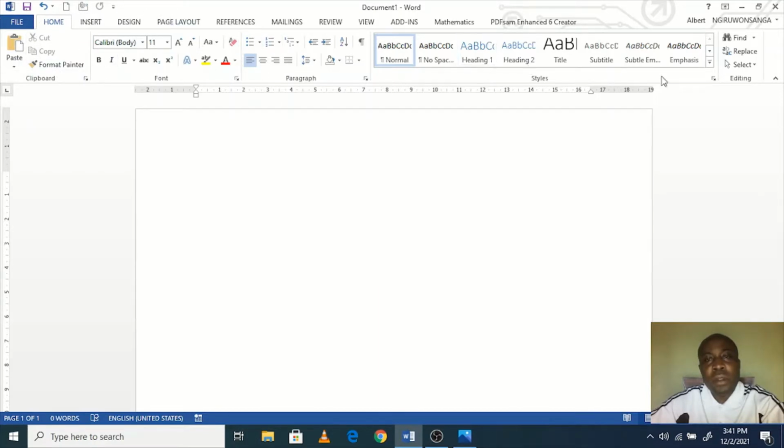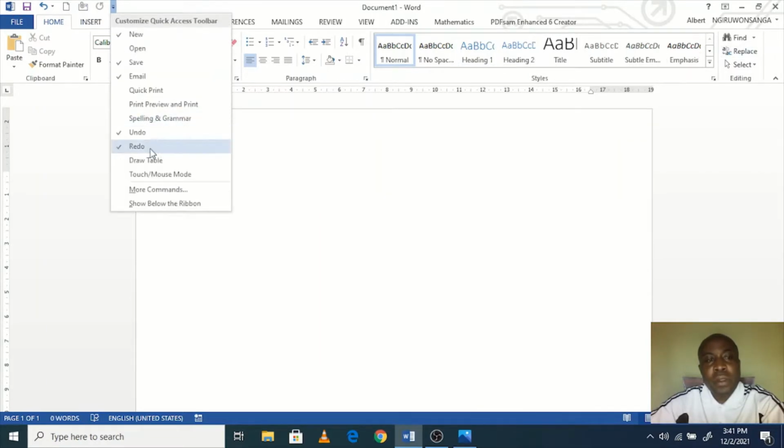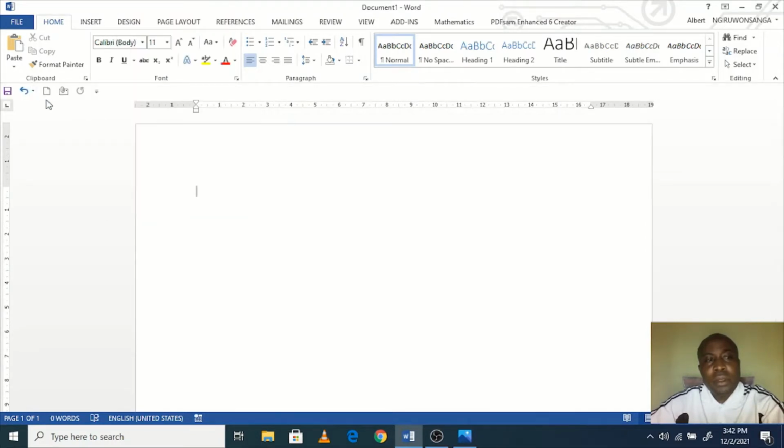This is what we call the ribbon. When you click on this arrow, then click on show below the ribbon, you see that the Quick Access Toolbar has moved from top to bottom. So these tools are not static. You can remove them as you can add them.